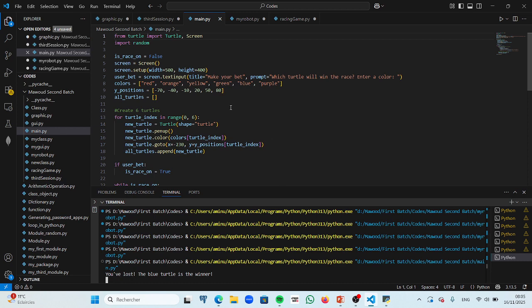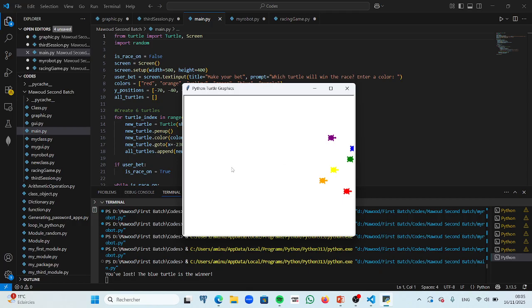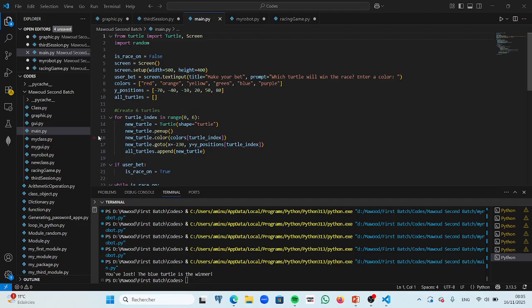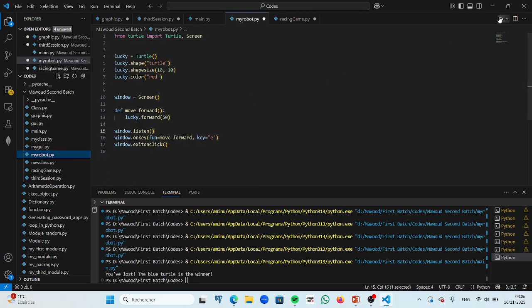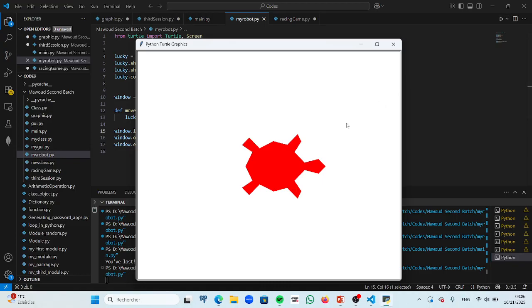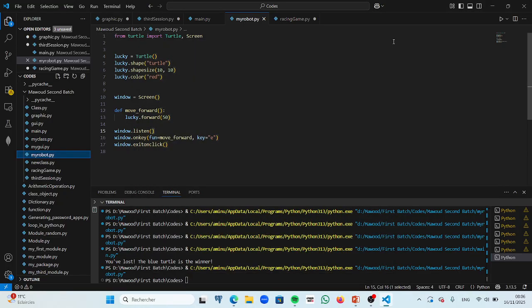So how can we create many objects, and how do we place this turtle at the beginning of the window? As you can see in my application, if I run my code, it is placed at the center of my window. So now how can I move my object to this place? Okay, in this case you should understand the coordinate system.